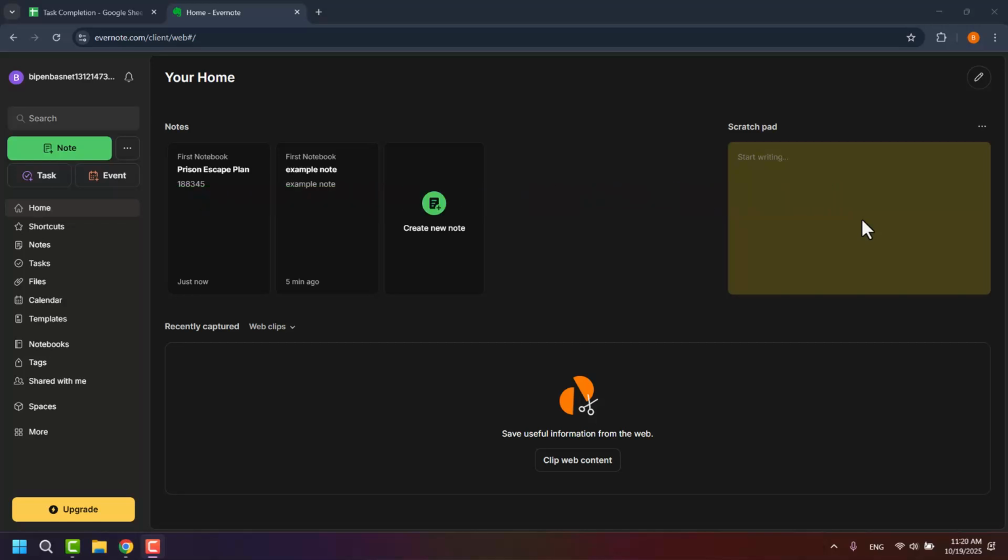In this video today, let me guide you through the steps on how you can add or create a checklist on Evernote. Well, the process itself is pretty simple. First things first, you can open up Evernote, whether you are using the application or the web browser. Now once here, you want to create a new note.